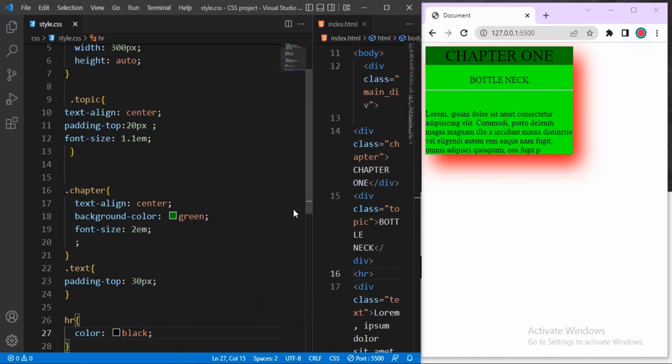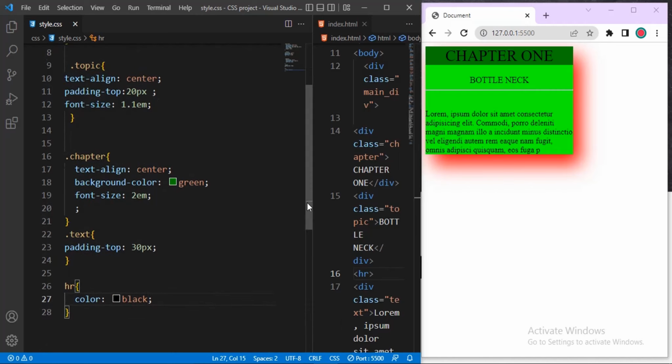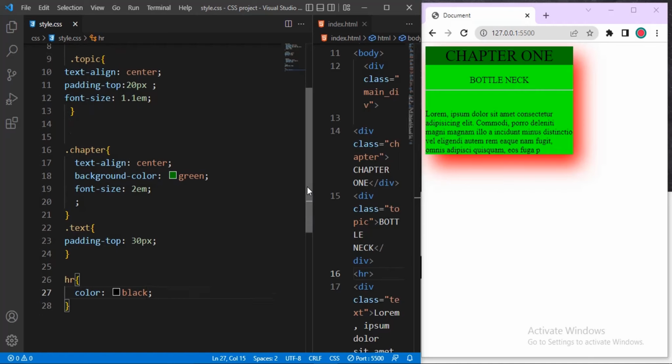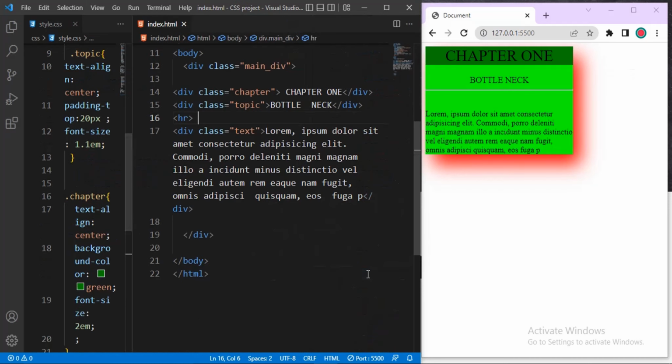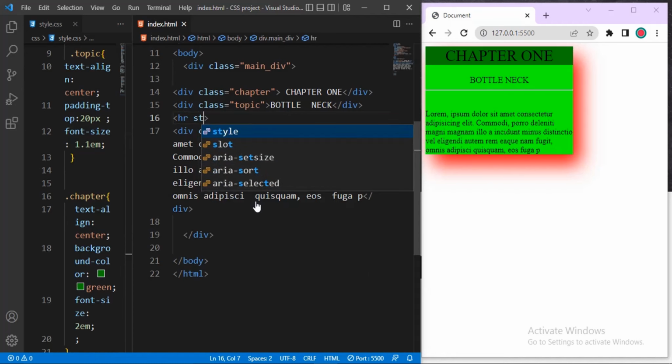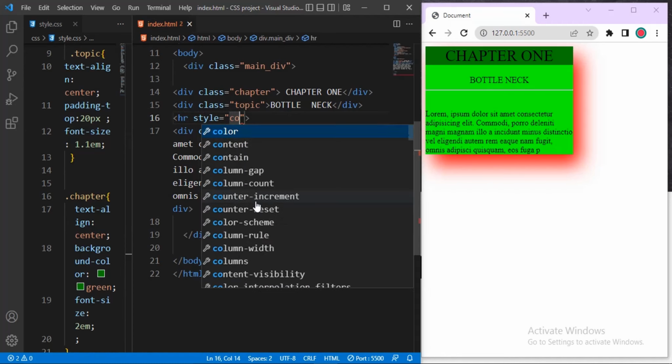Why is it not having any effect? HR is horizontal. Why is it not having any effect? Let me give it inline. I don't want to stress this video now. Let me just give it inline styling. Style inline. So color.